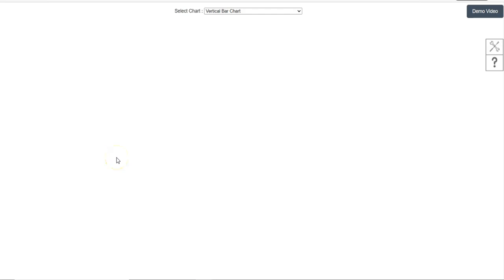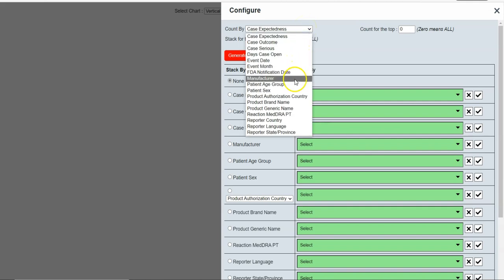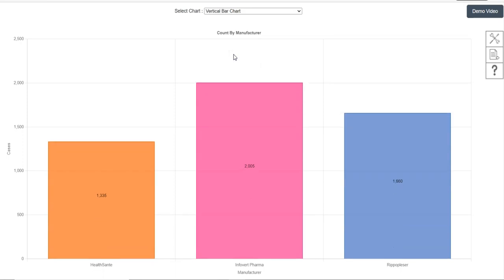This is a demo of ToroCube vertical bar chart. To plot the vertical bar chart or any other chart, go to the configuration panel, and in this case we're going to pick a dimension that we're going to count by and plot. I'm going to pick manufacturer, and I'm going to generate the chart.